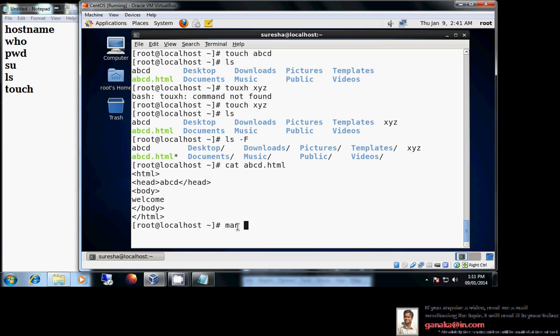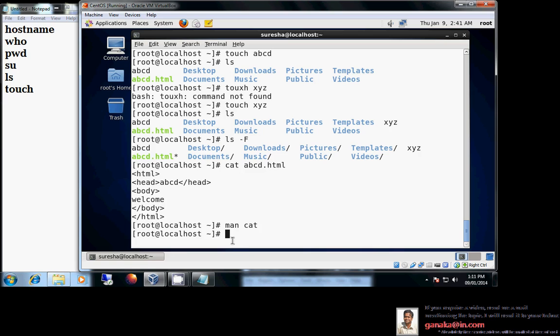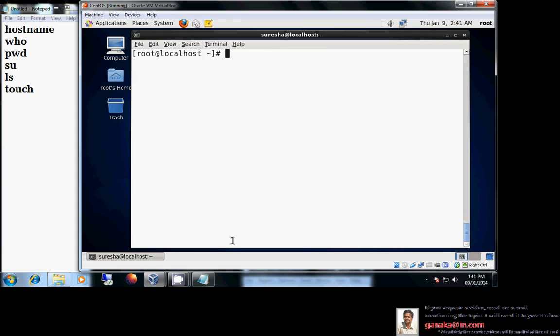To read the contents of a text file, you can use a command called cat. What is cat? We'll see the man pages. Cat concatenates files and prints on standard output. So cat can be used to see the contents of a file. Fine. Next, we are going to discuss date. Date will print the current date and time on your terminal.